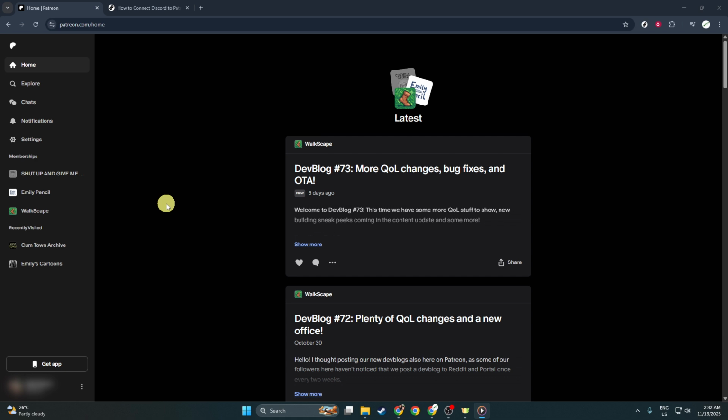Start by heading to patreon.com and signing into your account. Use the account that actually holds your membership or manages your creator page so the connection applies to the right profile. If you have multiple browser profiles or you're logged in elsewhere, it helps to double check you're in the correct Patreon account before moving on.